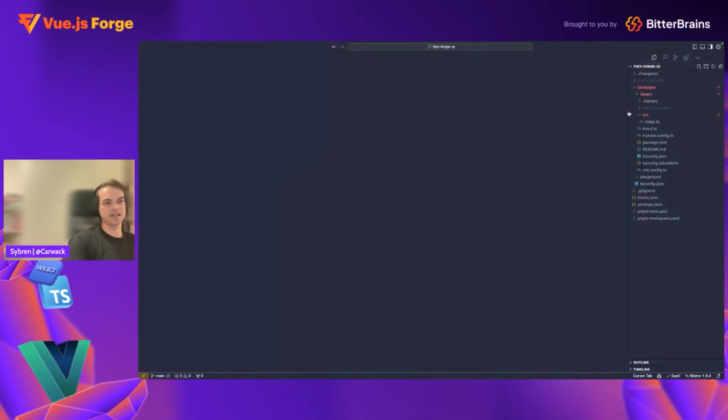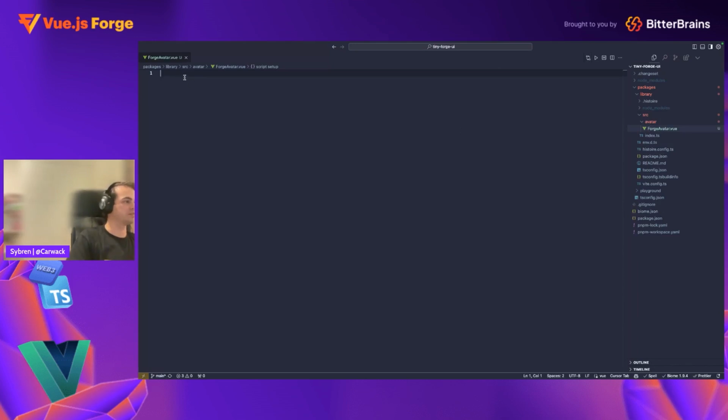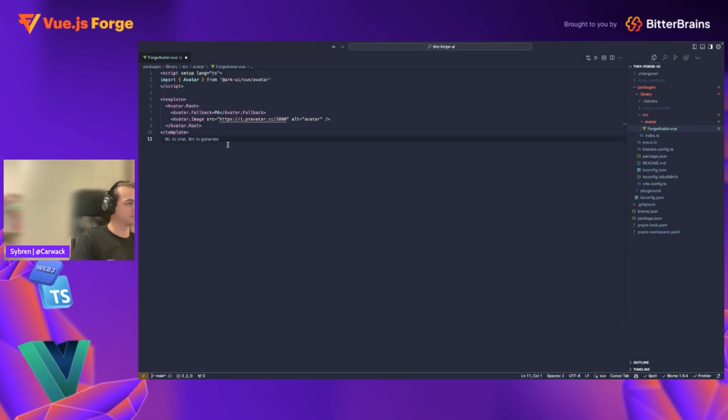And inside library under source, I'm going to create a new file in, let's say, an avatar folder, calling it ForgeAvatar.vue. So we have a single file component. I will just copy this because this is a good start, right? To see if it's working.